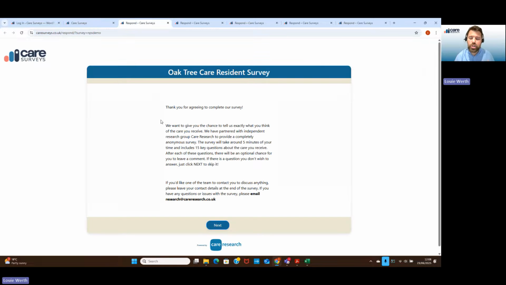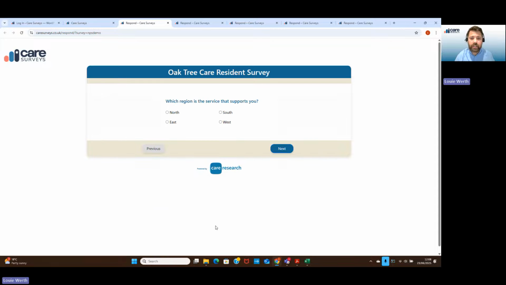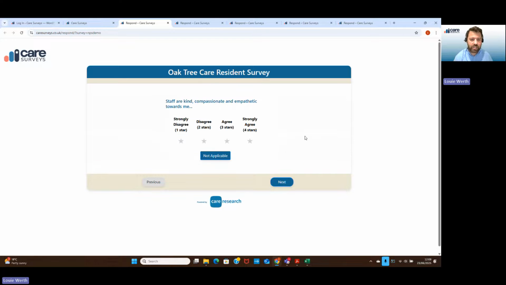Now, let me just show you what the surveys look like. This is our standard non-accessible standard text survey for people you support or residents. And you can see here, it's quite wordy. If you've got a region, you can select which region you are, which specific home you are. Again, obviously not relevant for all services. We can see the first question: staff are kind, compassionate, and empathetic towards me.